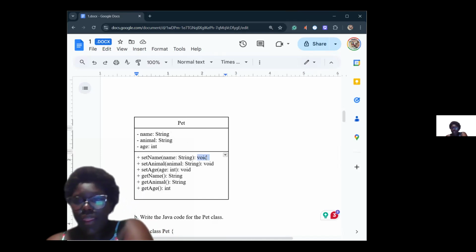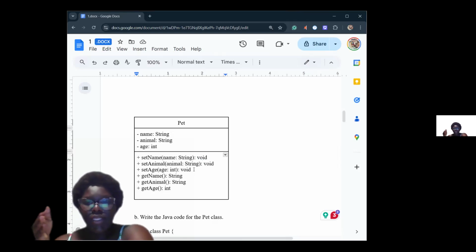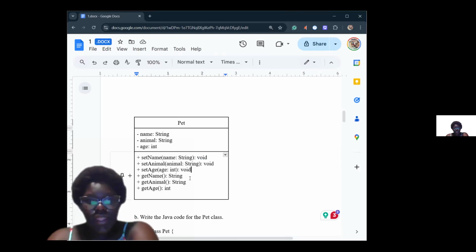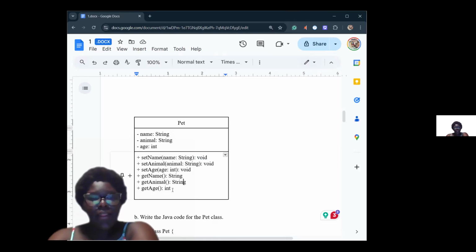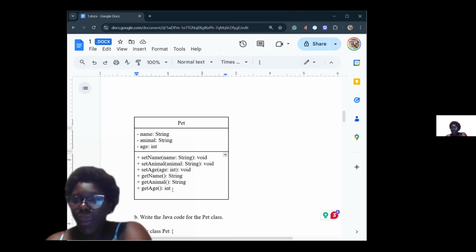Here, this is a public method to set the name. This is a public method to set the animal type. This is a public method to set the age. This is a public method to return the name. This is the public method to return the animal type. And lastly, this is the public method to return the age.